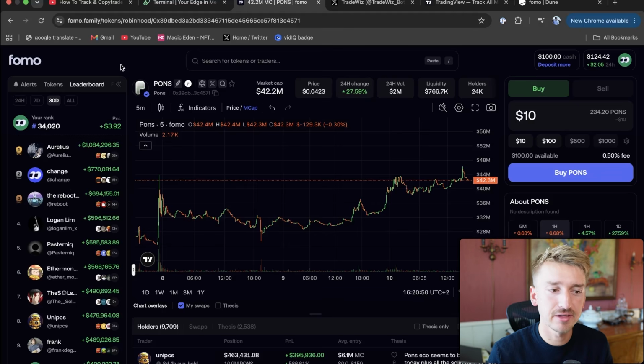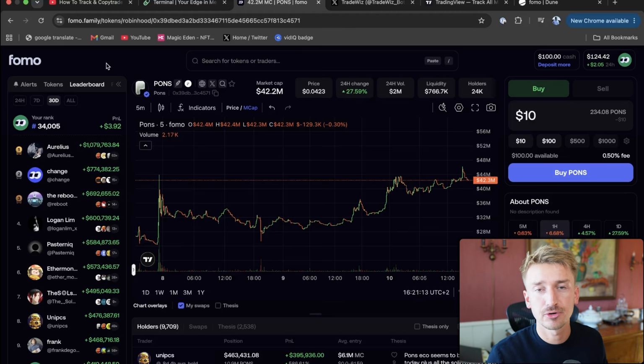But the second method for how to actually copy trade traders on FOMO is to use a copy trading bot, which does this automatically. Now it's a bit more advanced because, like I said, copy trading bots are built specifically for certain chains and they might not work across chains like FOMO does. But obviously the benefit is that it's automatic, so as soon as the person you're copying buys something, you will copy his entry at the exact same second and get the exact same entry.